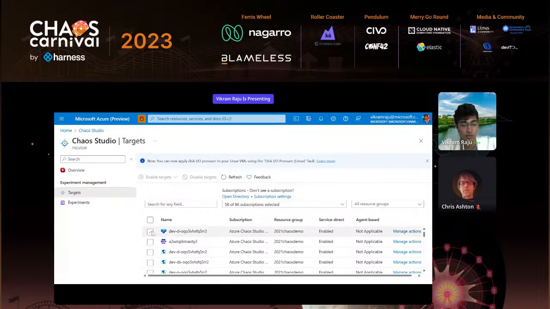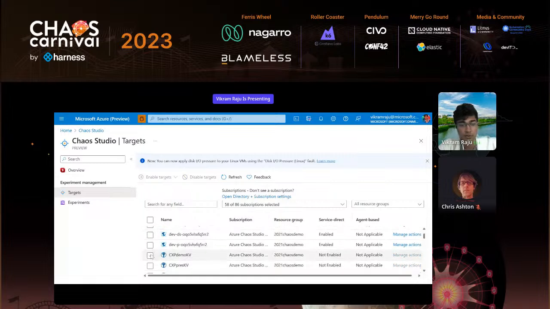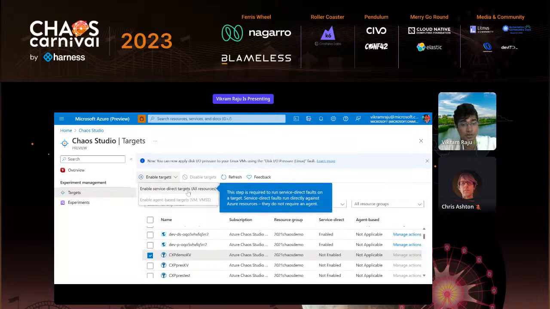So say I wanted to disable this first target here. It's already enabled for service direct faults. All I would do is click on it and click on this disable targets button up here, and that target would be disabled. If I scroll down to a target that isn't enabled, again in the service direct fault example, I can click on it, choose to enable targets. As you see here, enablement for agent-based faults isn't applicable, so that's grayed out. And if I wanted to enable for service direct faults, I could click right here.